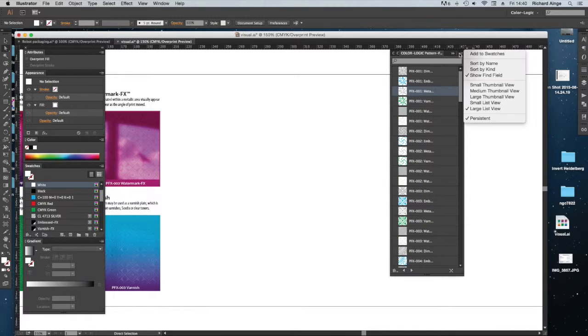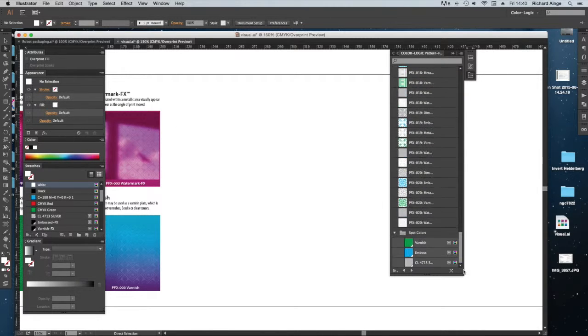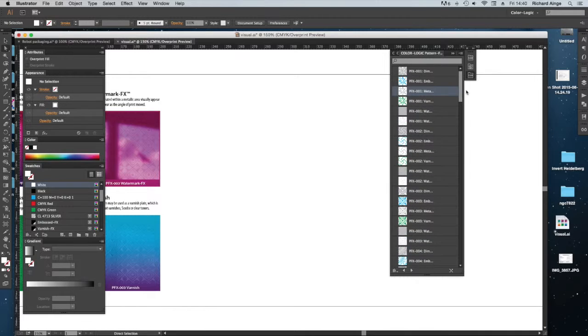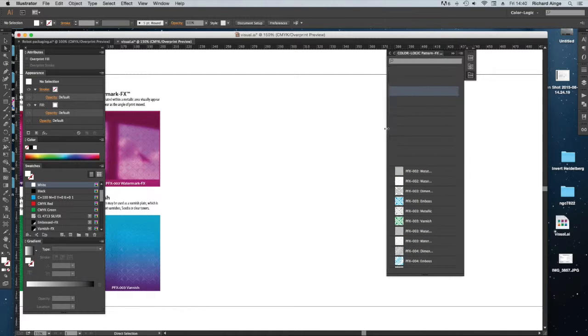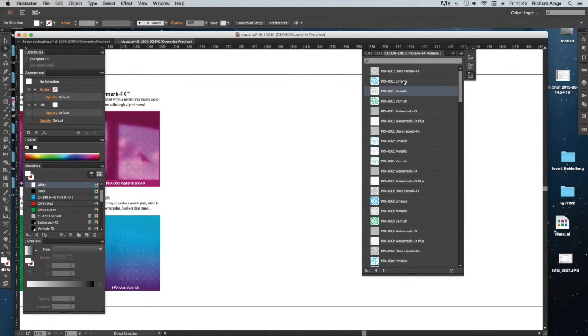Now I do recommend that you change the palette settings to persistent, which basically means that it will load every time you open Illustrator. If that's not checked, then you'll have to keep going into your window and reload it up. Now working with this, we've got all of the patterns in our list. Let me just extend that out a little bit. Each one's got a name.